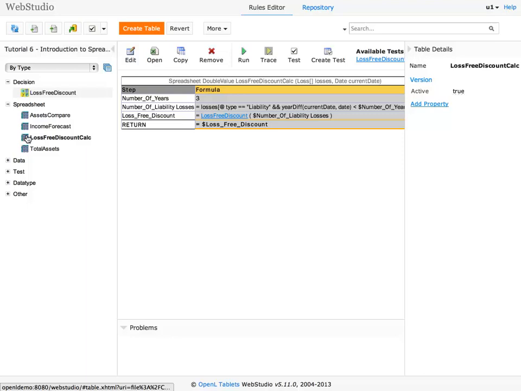And you can see with this spreadsheet table, it's going to return a double value. The name is loss-free discount calc, and it's passing in information. The parameters has losses and current date being passed in. So what's going to happen is when we run this, we're going to return the loss-free discount, and it's going to go through different steps, and you'll see that there's a call to the loss-free discount table, which actually is this decision table over here.